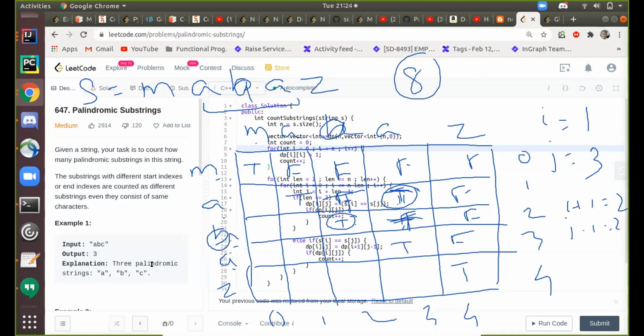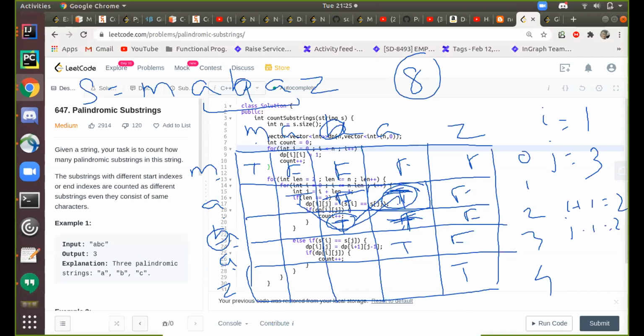So whenever I look for this T, this was important, right? When I look for this one, I need to look for a diagonal down. If that is true, then only I mark this as true. And then only this becomes a palindrome, because this is the way it will be a palindrome, correct? Yeah, so this is the way the bottom-up approach works. Got it.